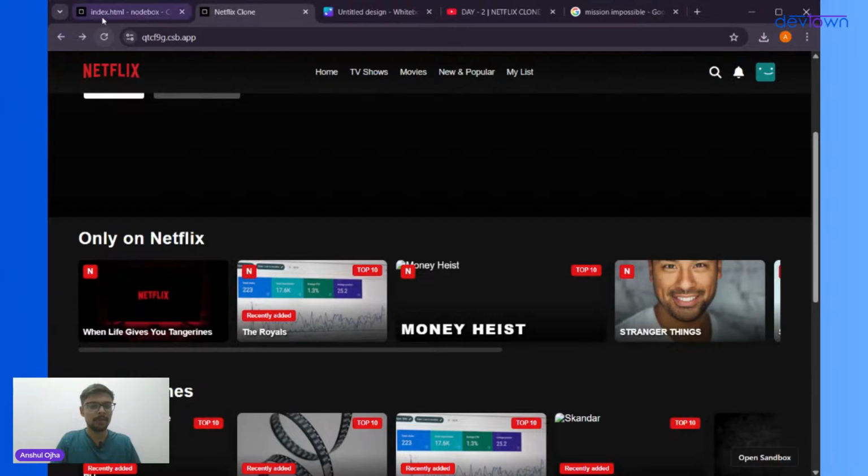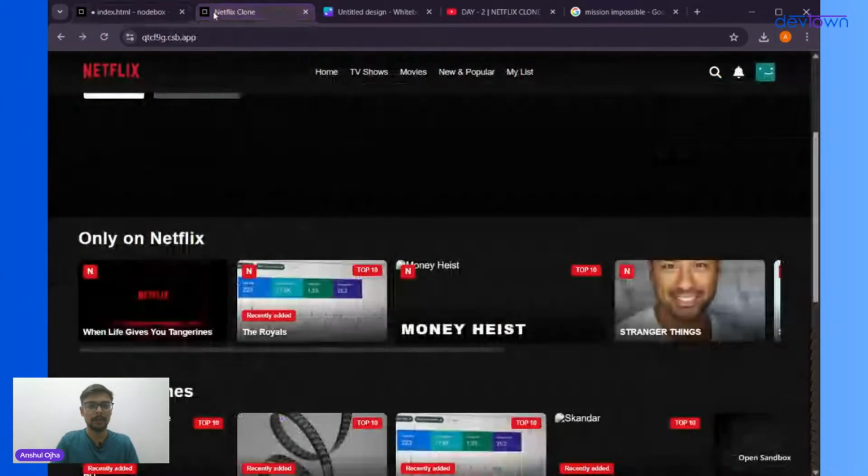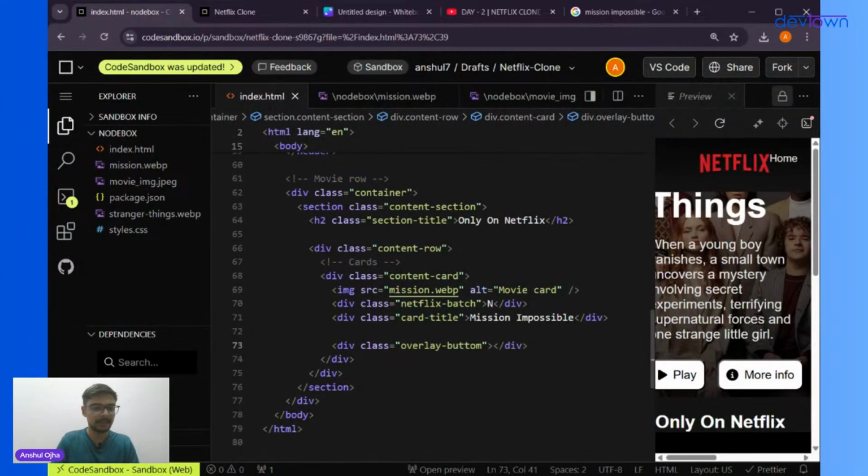So looks good. Okay, yeah. So now we will be adding our overlay. Okay, so overlay, and then it will be bottom. So we want to add it to the bottom overlay. Okay, so that is the bottom overlay. We have given it a class.